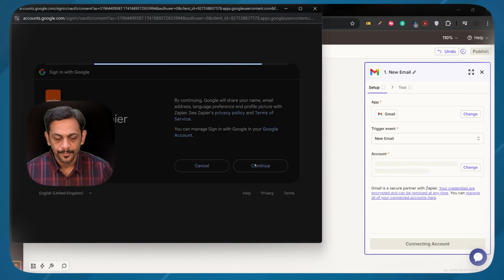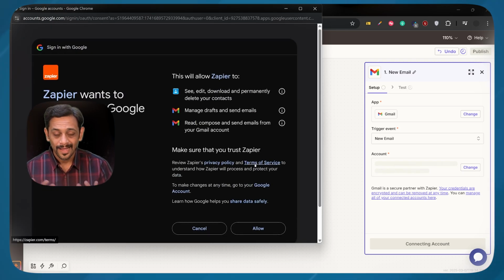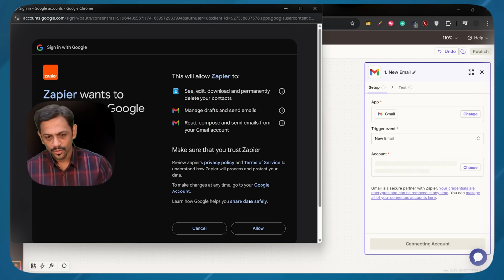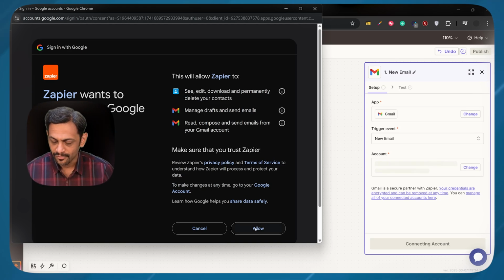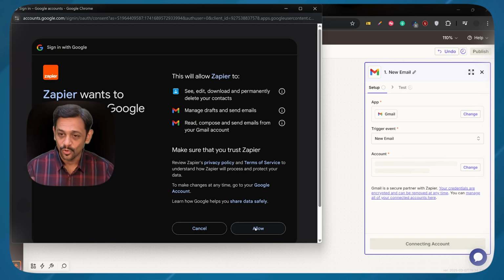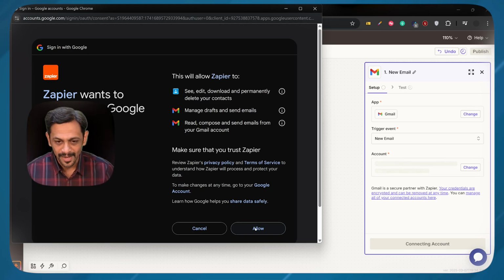I'll click on continue, and then it's telling us what all accesses we are giving to Zapier. So see, edit, download, and permanently delete your contacts. Manage, draft, and send emails. Read, compose, and send emails from your Gmail account. So all of this access we are giving to Zapier. But do not worry, it's very safe. We have been using it for many years, and businesses across the globe have been using it for many years.